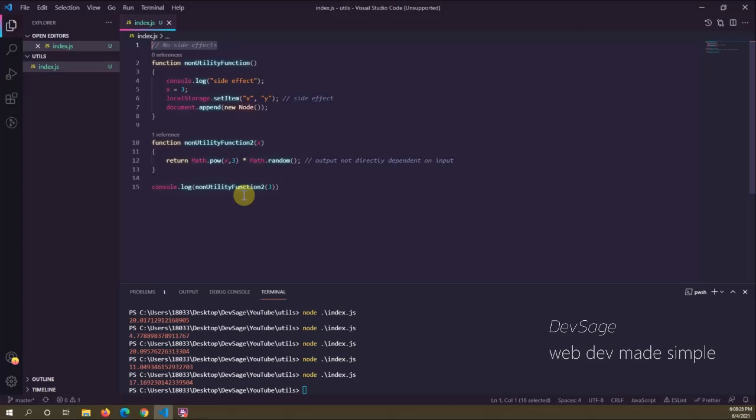So that is a little bit about utility functions. A utility function is a standalone function that does not have any side effects and whose output is directly dependent on its input.